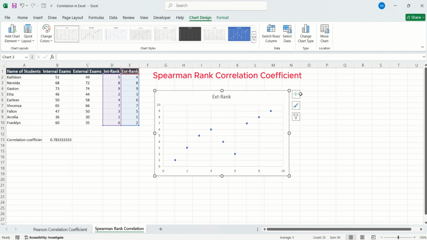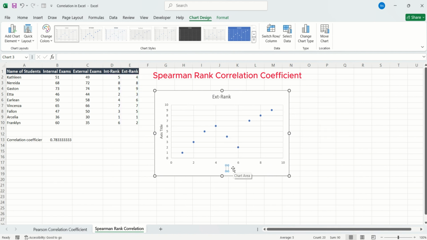Let's format this scatter chart. I'll click on this plus sign and add the axis title. This axis title is going to be for our internal exams because this is our X value, so I'll type internal exams. Then for this particular axis title, we're going to name it external exams.